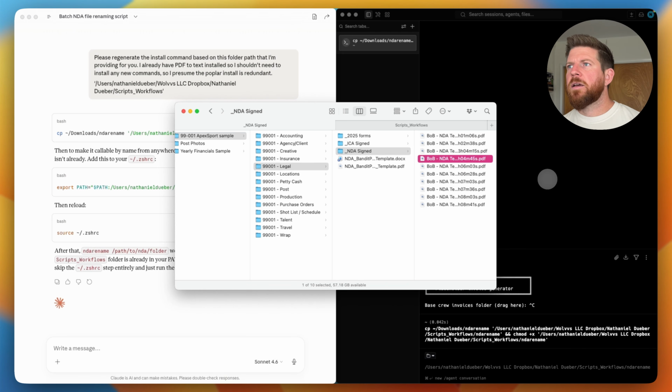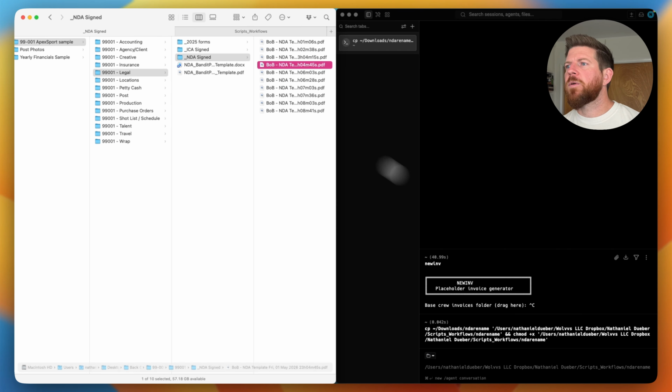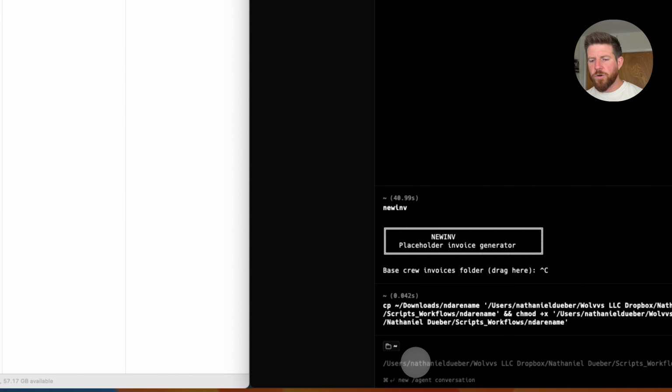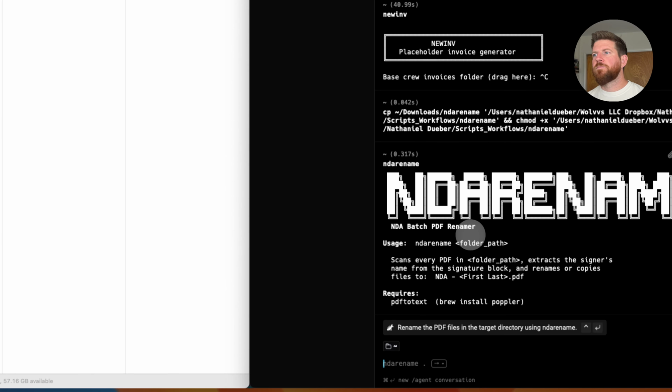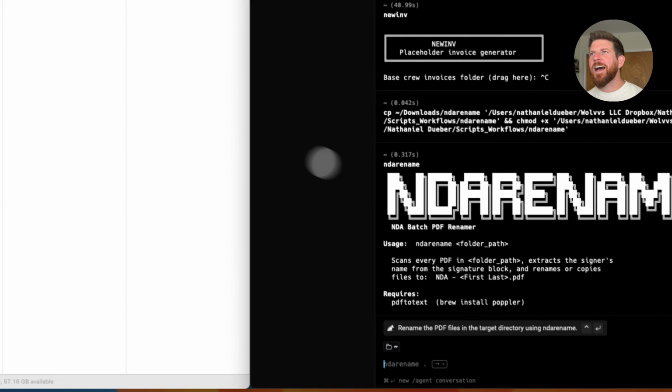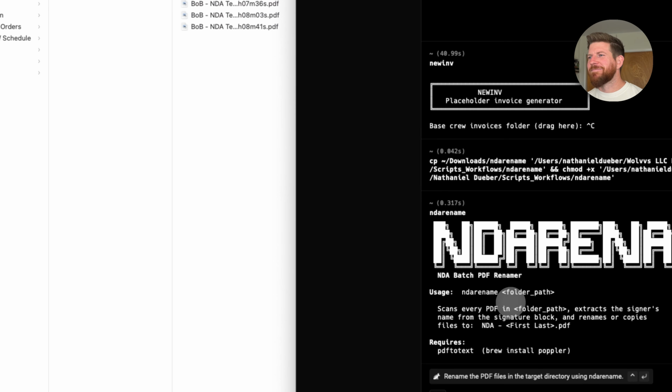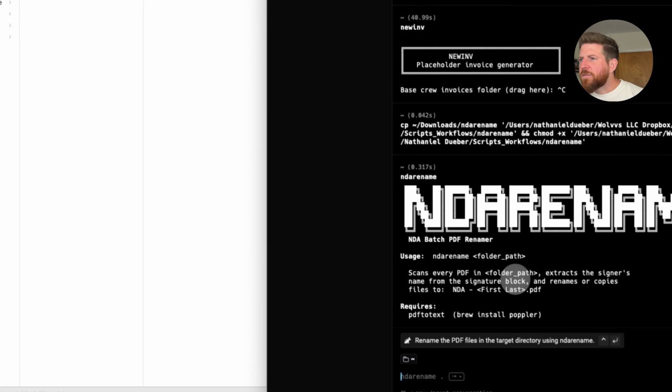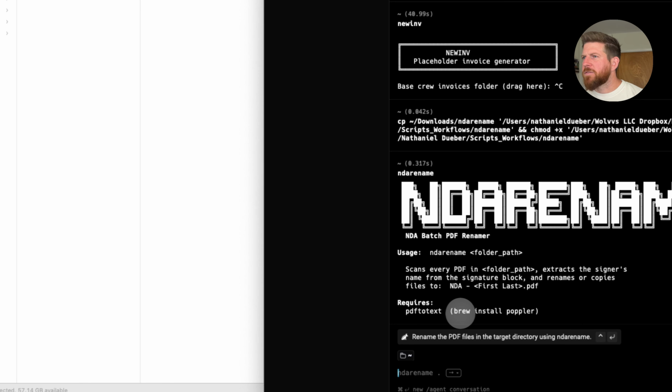It looks like I'm going to throw this over here just so we have a full view. So the next thing that we're going to do is let's run the first version of this command. So we're going to do NDA rename. And oh man, that looks so much cooler than I thought it was going to look. Man, that's great. Okay. Usage: source scans every file. pdftotext requires pdftotext: brew install poppler.